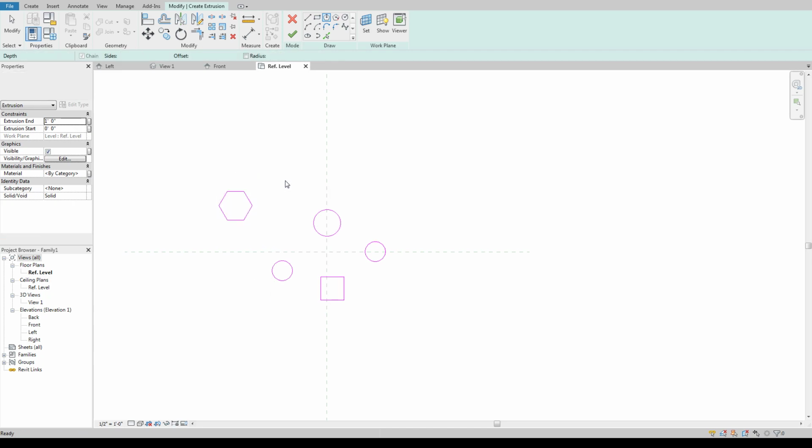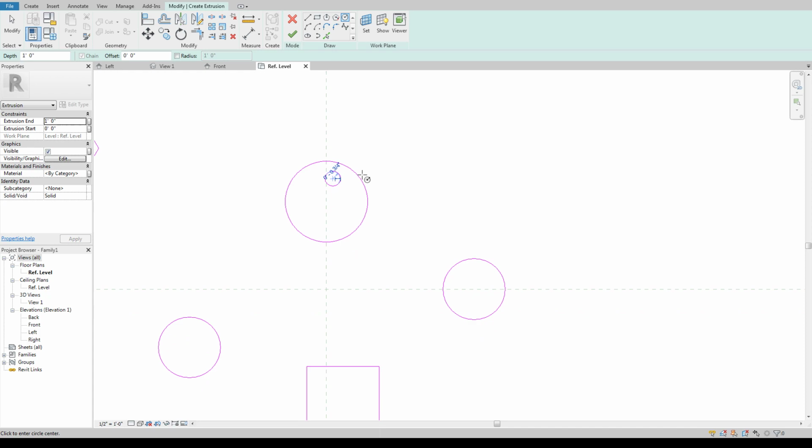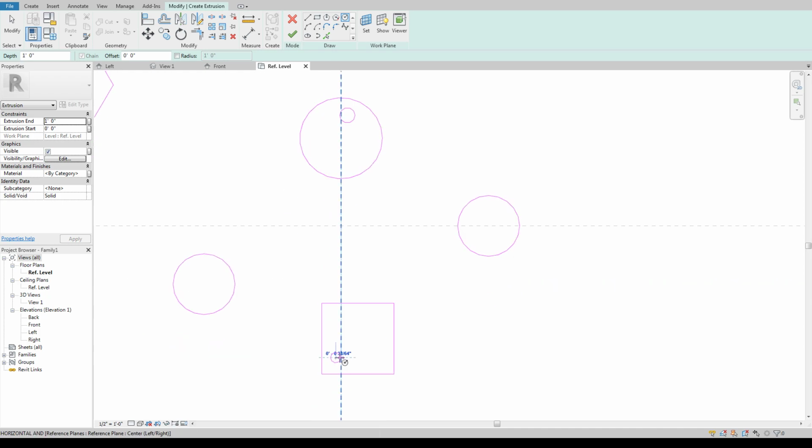So I could have multiple shapes going. I can also add little shapes within those. So maybe I don't want that piece to show up. As long as I've got an exterior and an interior shape, it's going to go ahead and make a solid out of this and leave this little piece out. So I could do that on a couple of these.